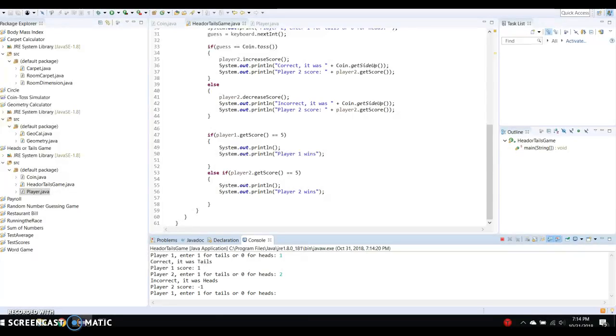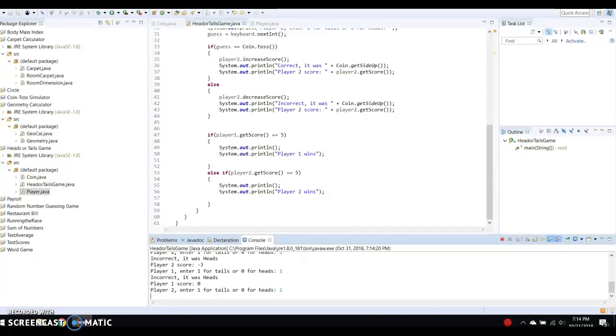So there, it added 1 because player 1 got 1 correct, player 2 did not, so he unfortunately went to -1. And it subtracted from player 1, subtracted from player 2, and you got that one right. And I'm wrong. Wrong.